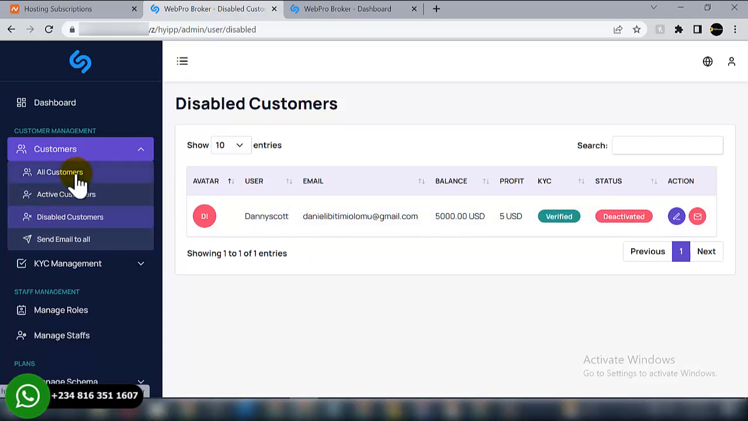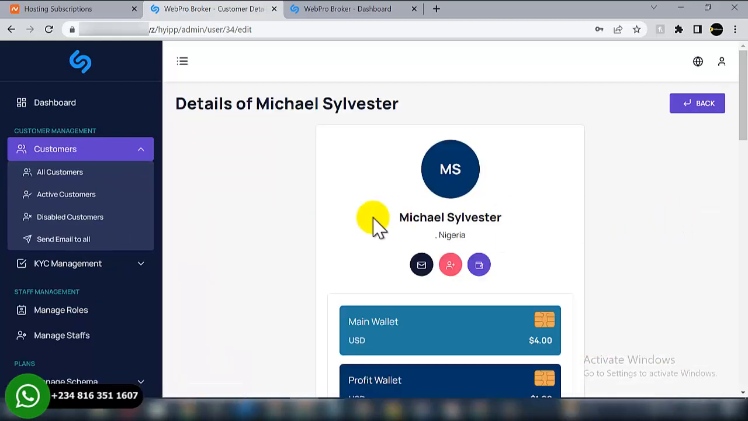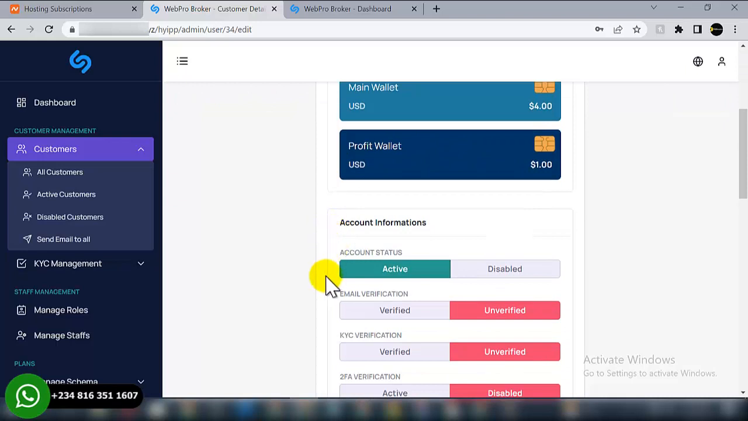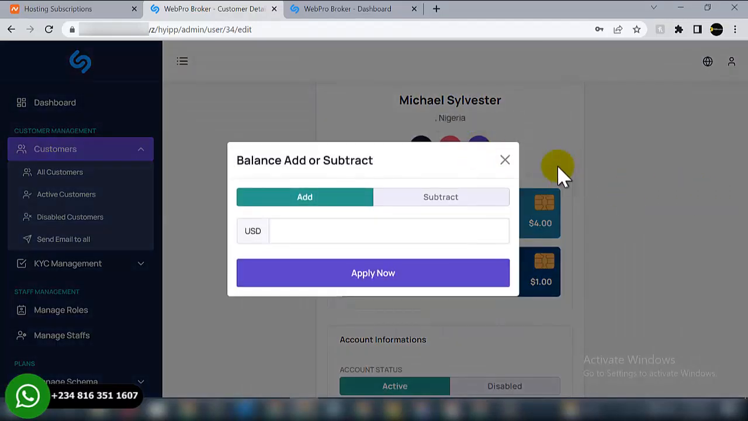Another thing I want to show you here is that from the admin dashboard, you're able to log into any user account. You can also credit a user account here directly. Let's say, for example, I want to credit this account now with 2,000 USD. You can add and you can also subtract. Let's say I want to add, so I will just click on apply now.